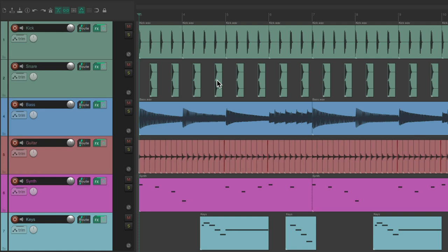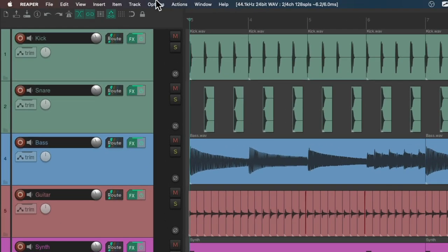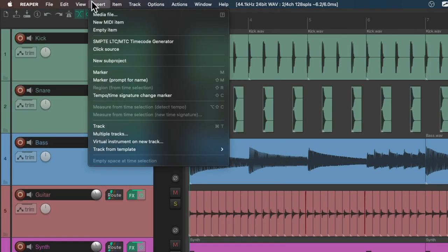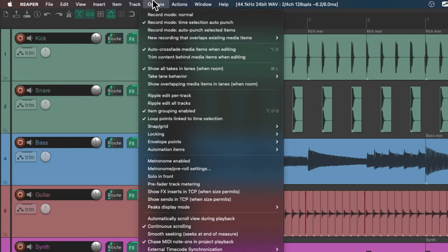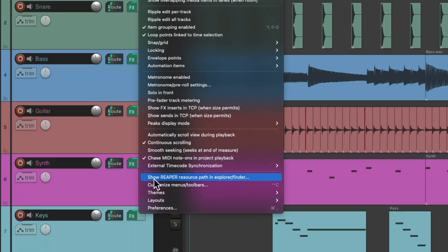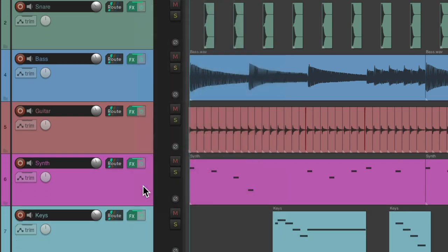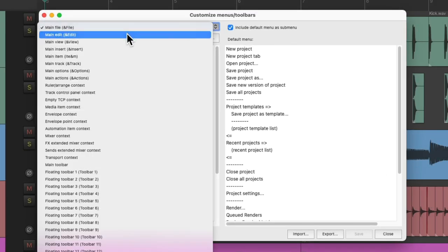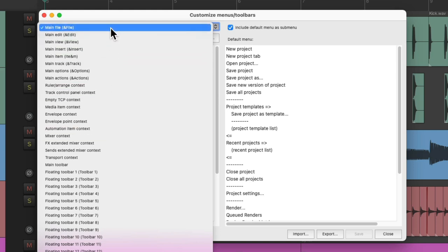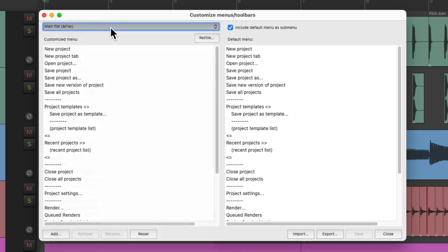Let's start off with the menus. Like I said, we can customize any menu we want. Let's check out the file menu. We can go over here to options and go down here to customize menus and toolbars. Then we can find the file menu in here. And right over here is the file menu. So again, we can change anything in this dialog very easily.